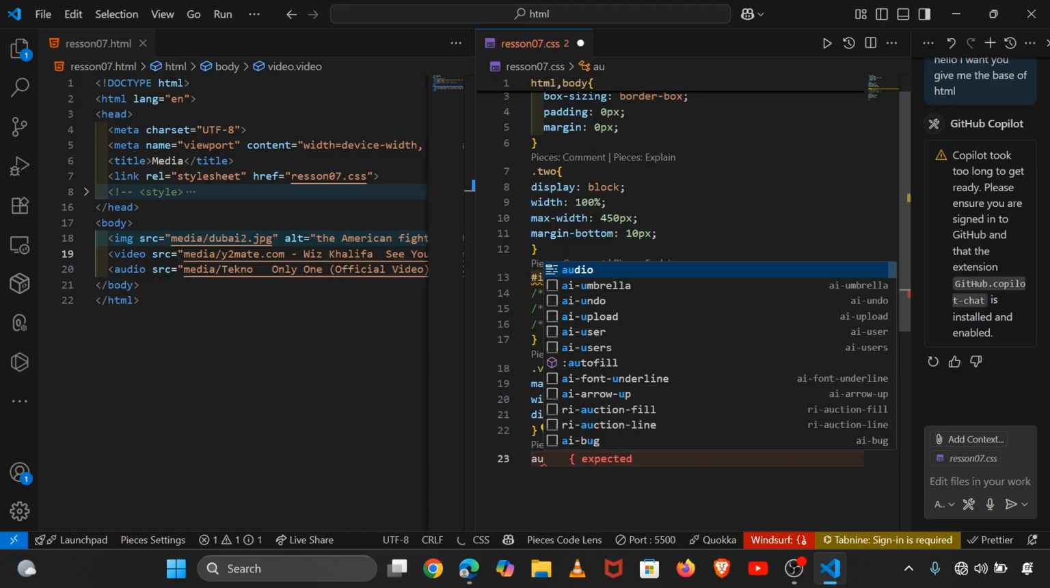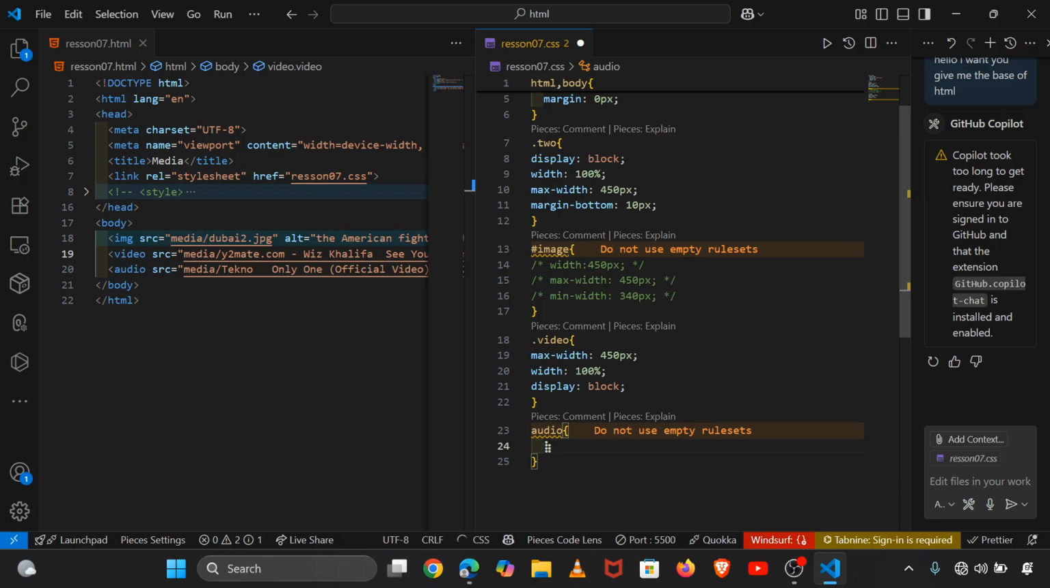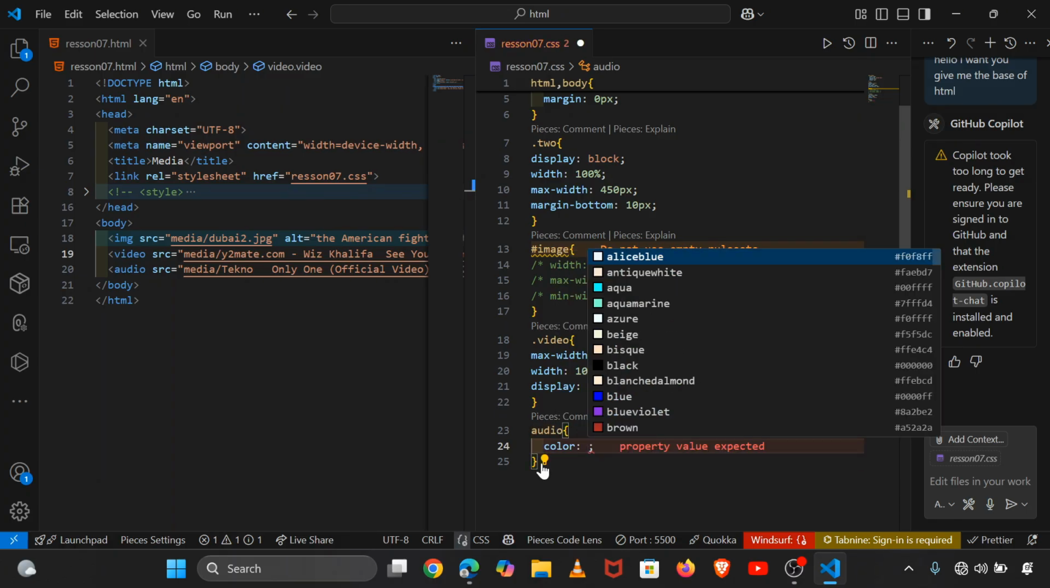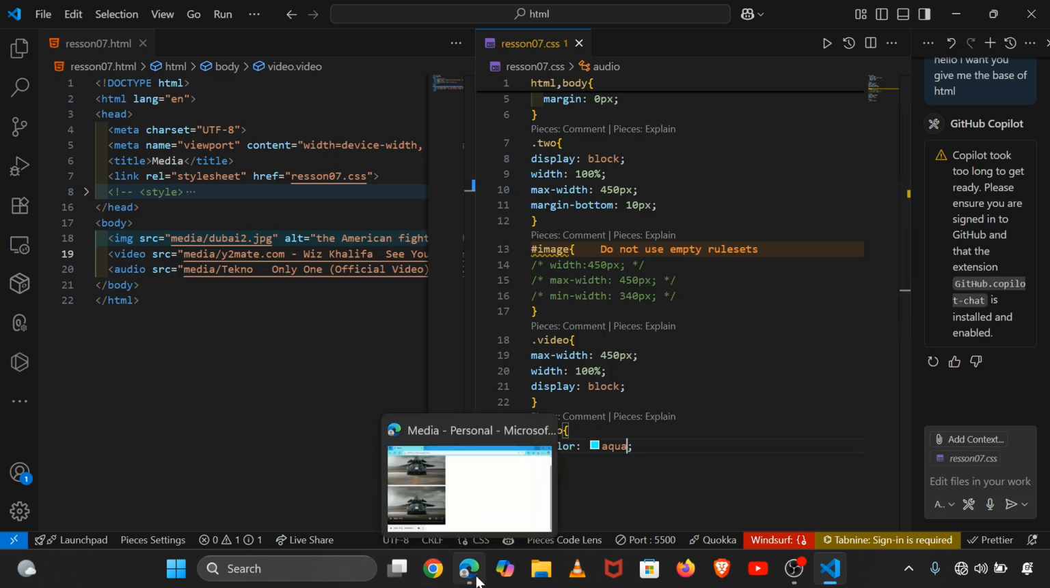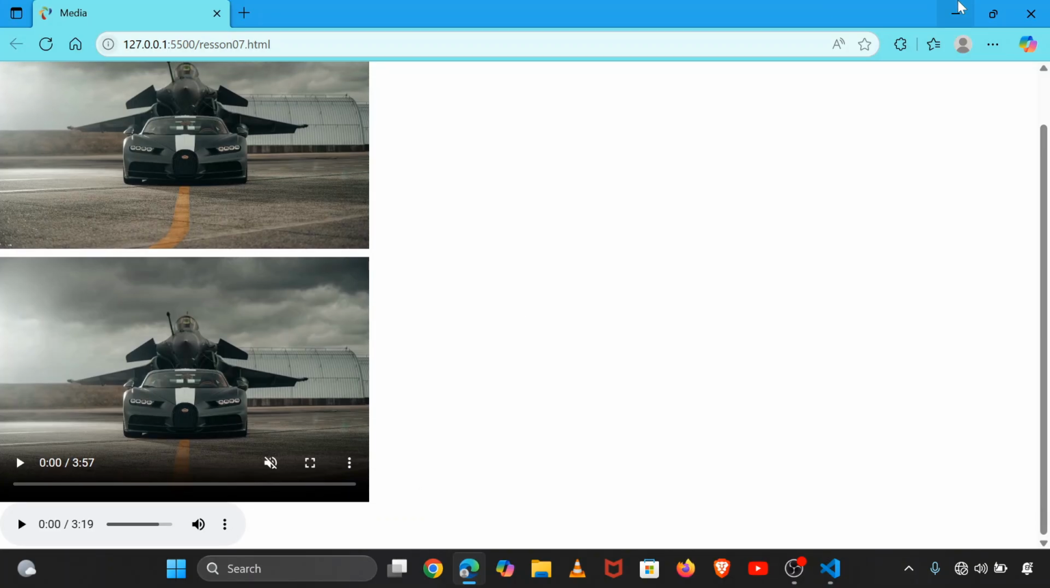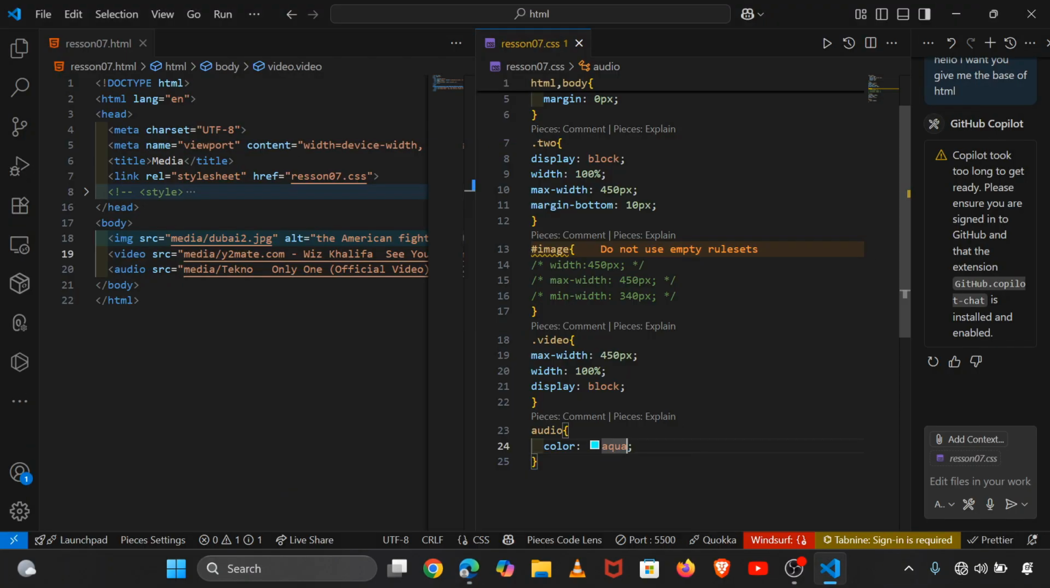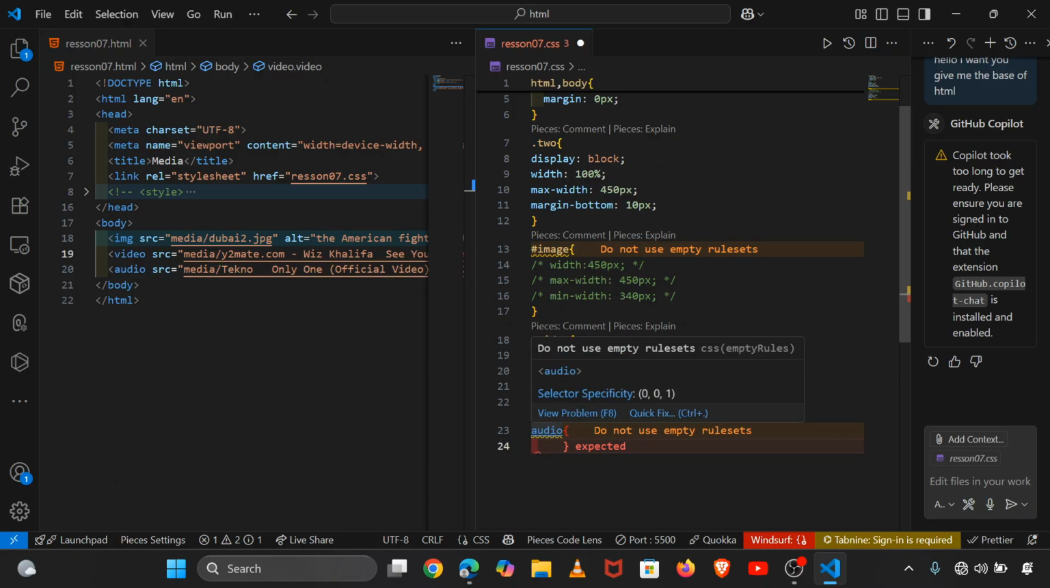Yes, I want our audio to be with a color. Okay, let's see if there is something that changed there. There's nothing. So our audio also must have... Control Z.